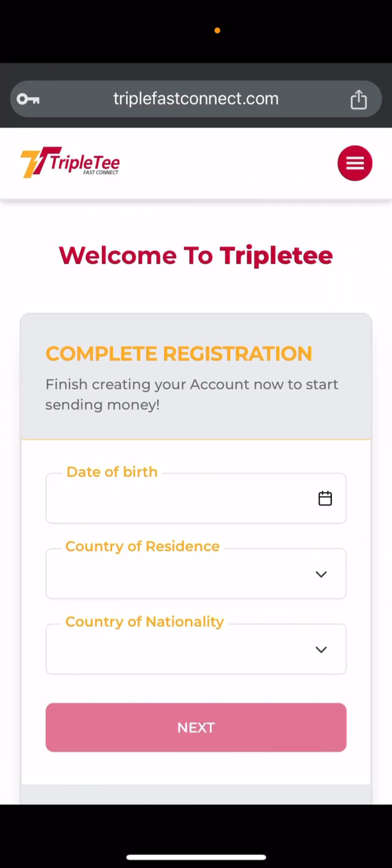Once that's done, click on submit, and we now need to complete registration. By law, we need to understand certain information about yourselves to be able to verify your identity, such as your date of birth, your country of residence, and your nationality. So you capture this information, and then you click on next.